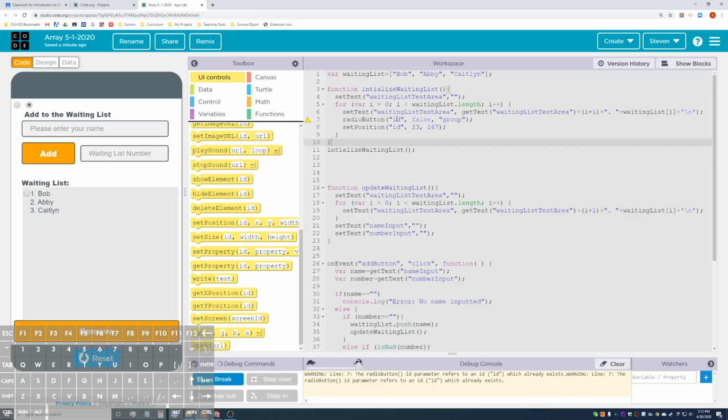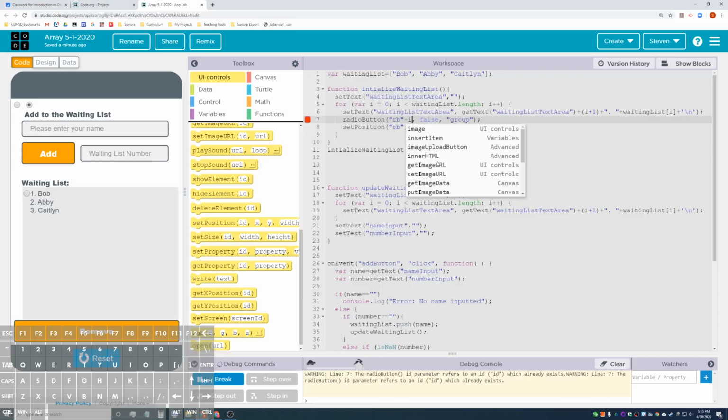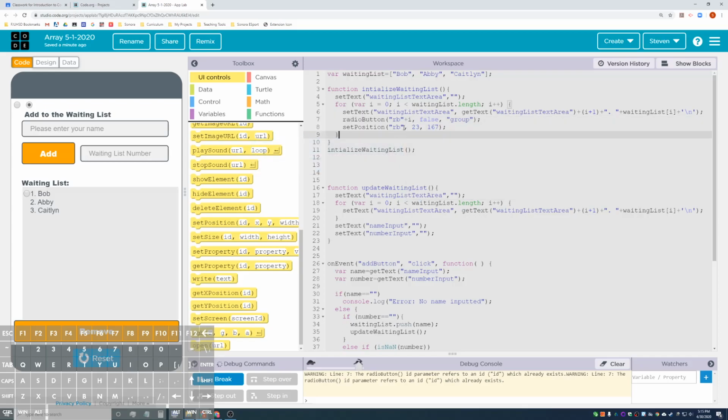So instead of just calling it ID, let's give it a better name than this. Let's call it RB, because radio buttons, right? And not just RB, but RB plus the letter I. So what this does, and I'll show you guys using the console log, is it will create a radio button called RB0, RB1, and RB2.